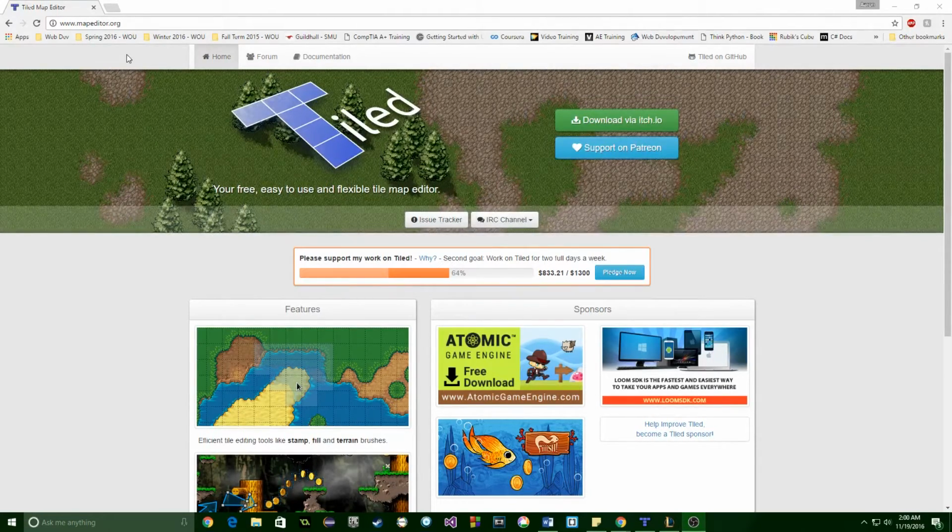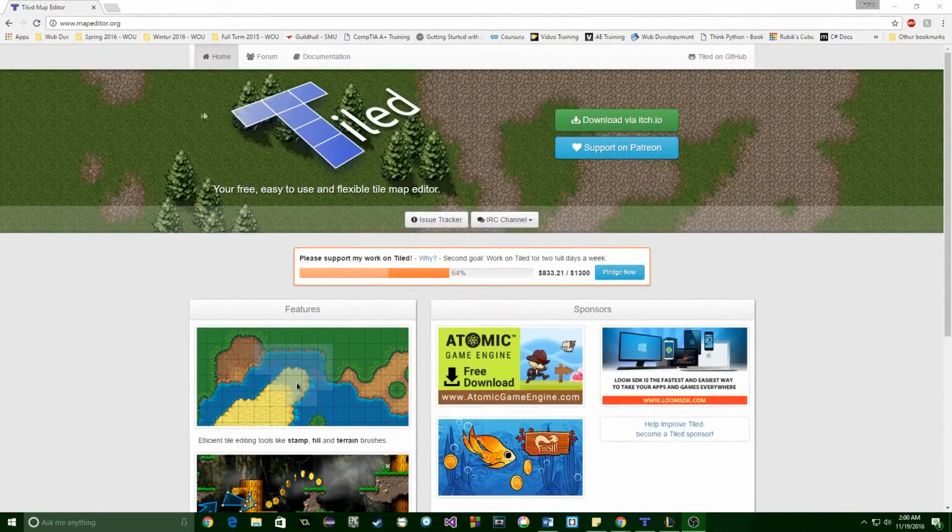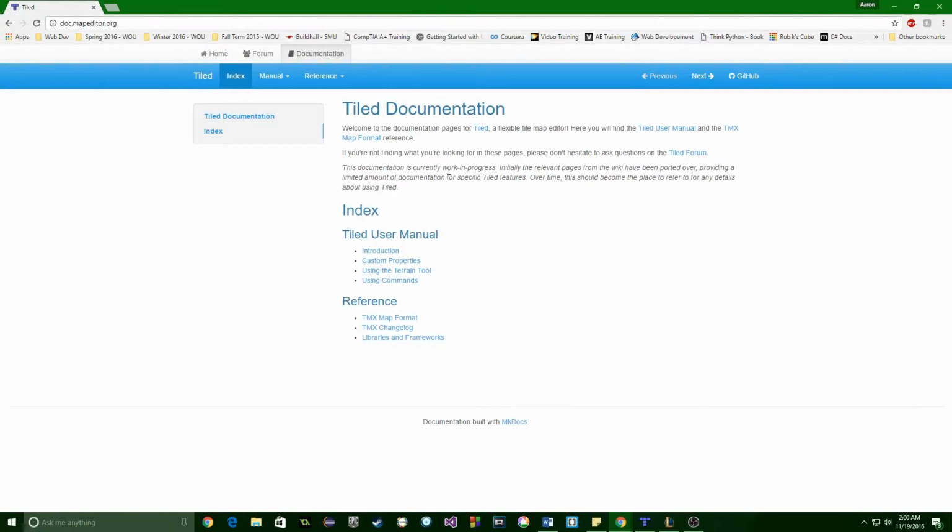Today I'm going to start a short tutorial on how to use TILED, which is a free 2D tile map editor. So if you want to find it online, this is what the web page looks like. And just for your information, if you ever want to find the user manual, go up here to documentation, and here's the user manual. So that's always good to know.